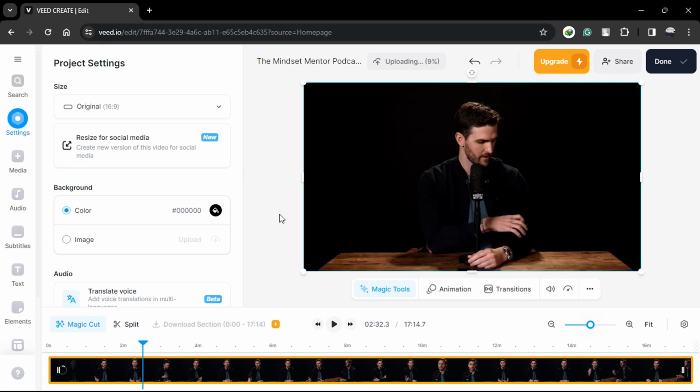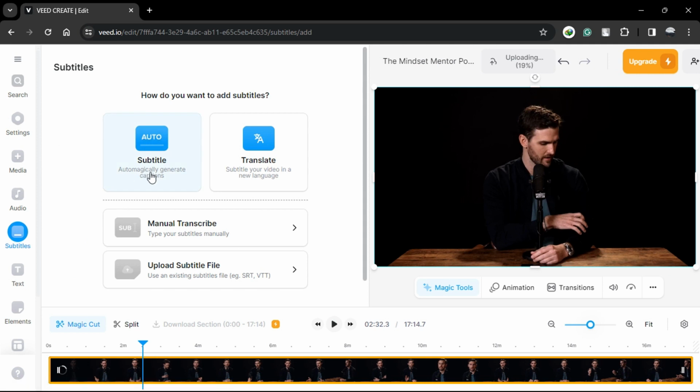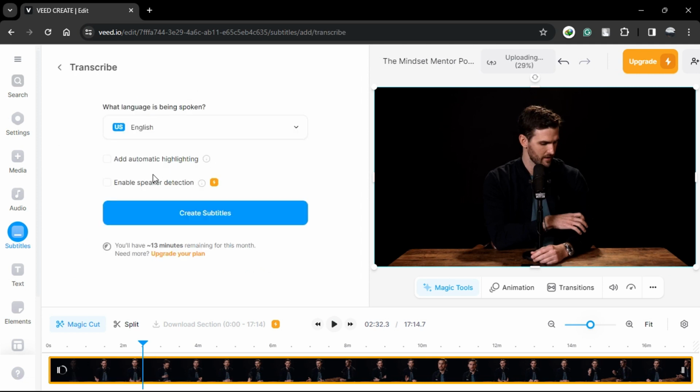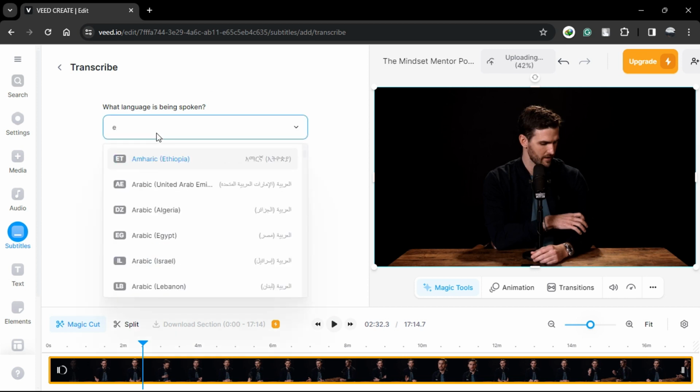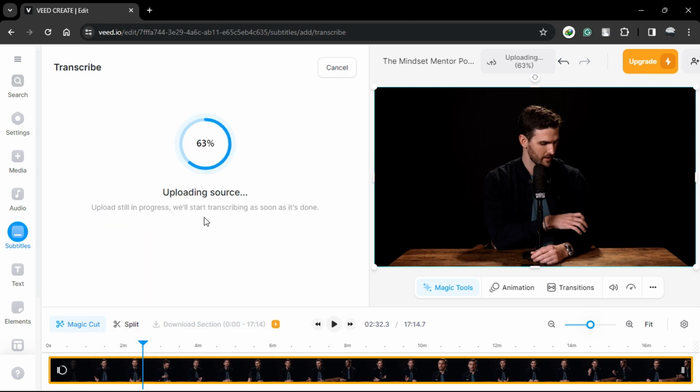Once your video is uploaded, click on the Subtitles tab in the toolbar at the top of the screen. Then select Auto Subtitles from the drop-down menu. Choose the language of your video from the drop-down menu. Veed.io supports multiple languages for automatic subtitle generation. Click on the Generate Subtitles button.